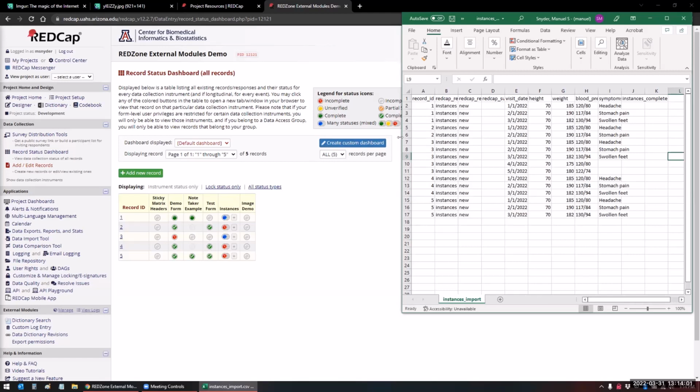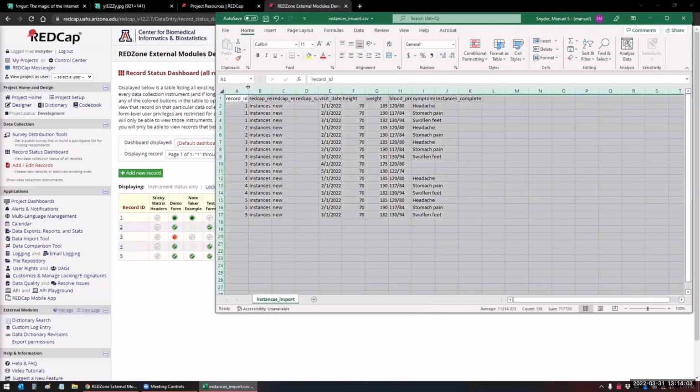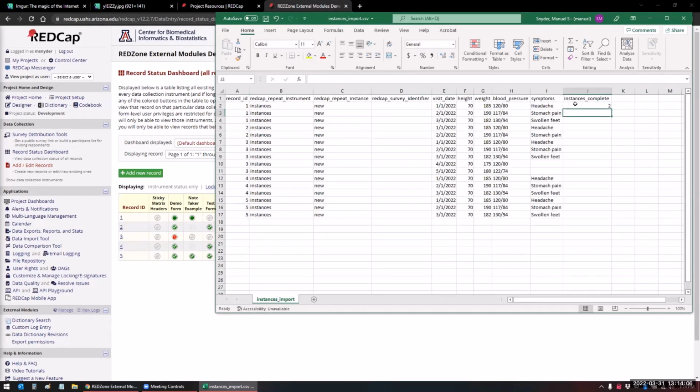So when I import this, if I wanted them to all be green, I would make sure that this instance is complete field. If you have the CSV, I recommend pulling the data dictionary from REDCap, because it pulls in these REDCap specific columns that don't exist if you just were to type or grab the field labels like this. So you want to make sure that it's the instance's complete, or underscore complete, that REDCap adds. And if you want them to be green, you would make this a 2.